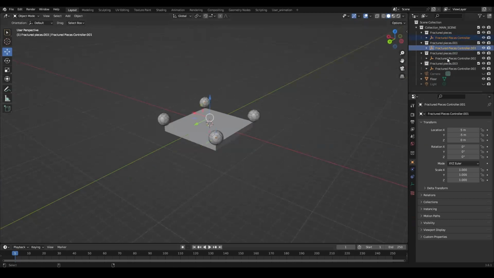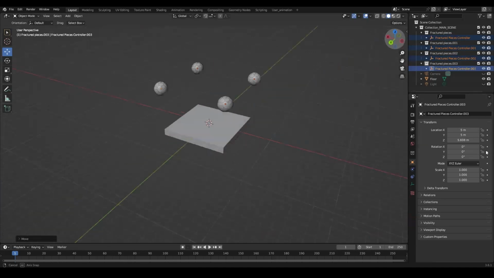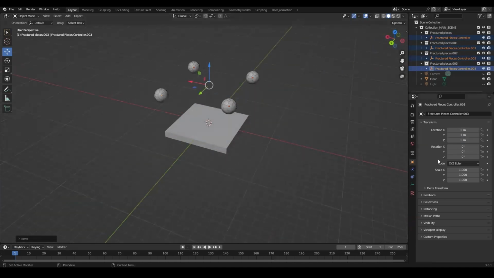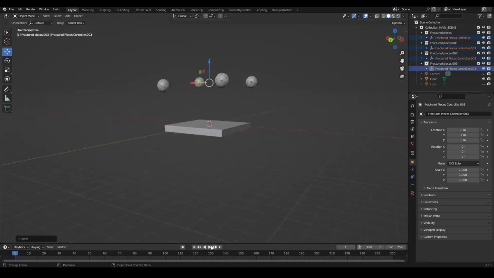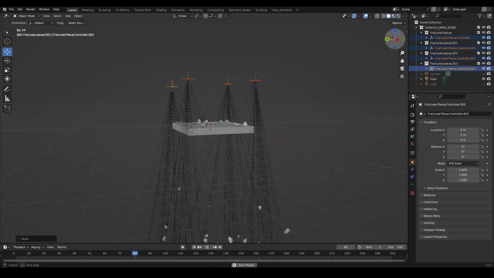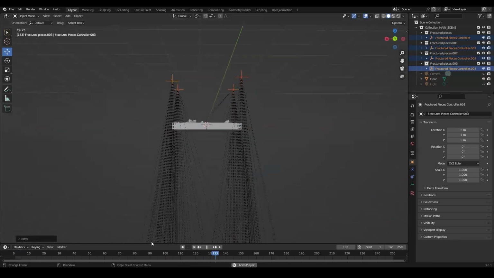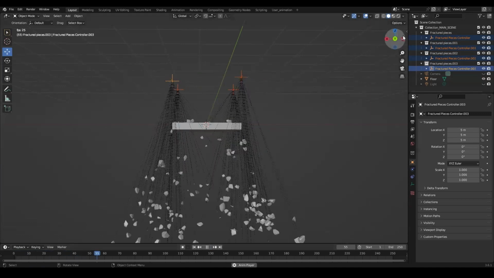And now we want to lift them all up on the Z. Let's put them up about 5 again. Okay. And yes, press play. And all breaking all together at once. Let's go back. And it's actually really good.